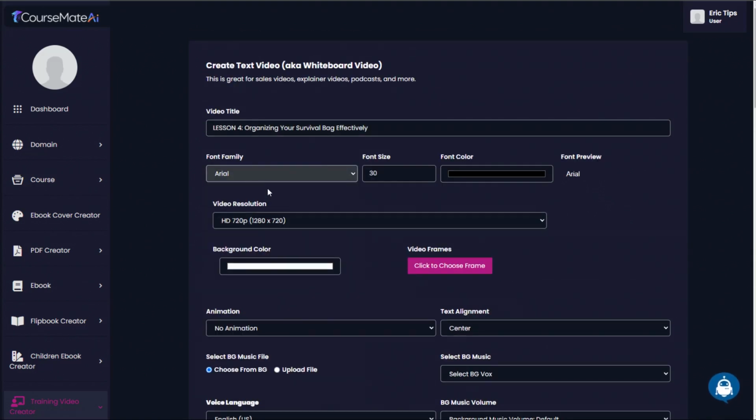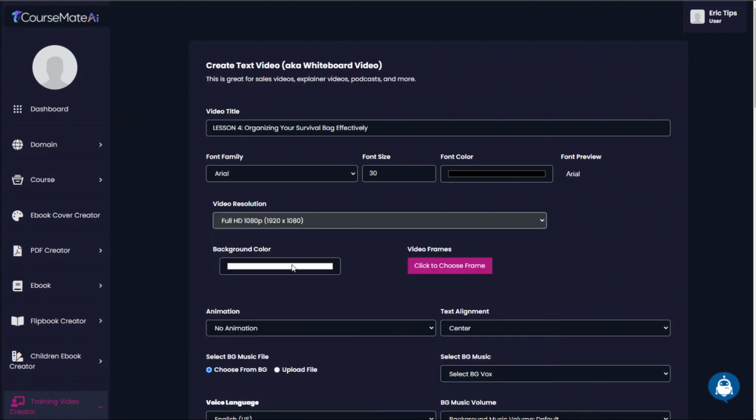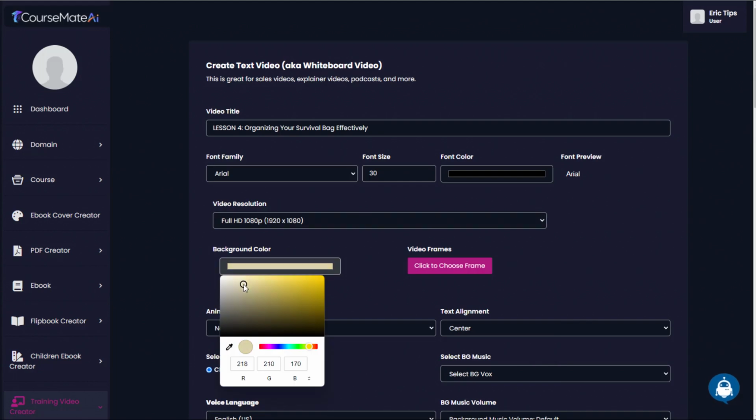Choose a font. I'm going to choose Arial. It's just nice and simple. You can choose the font color. The video resolution will go full HD. Background color, we'll keep it simple, but I'll do something maybe a little warmer, like a nice orangey yellow.